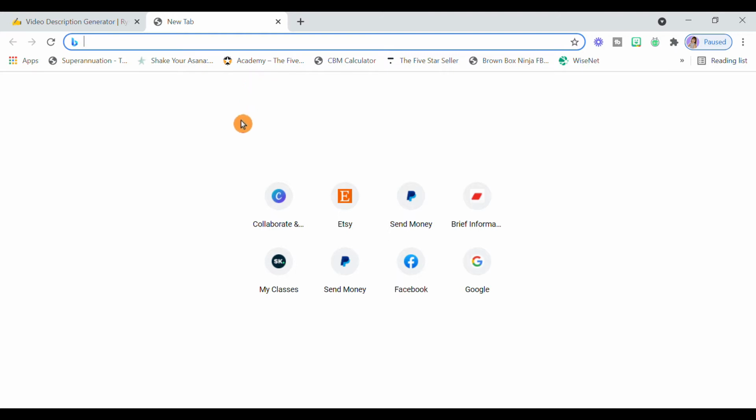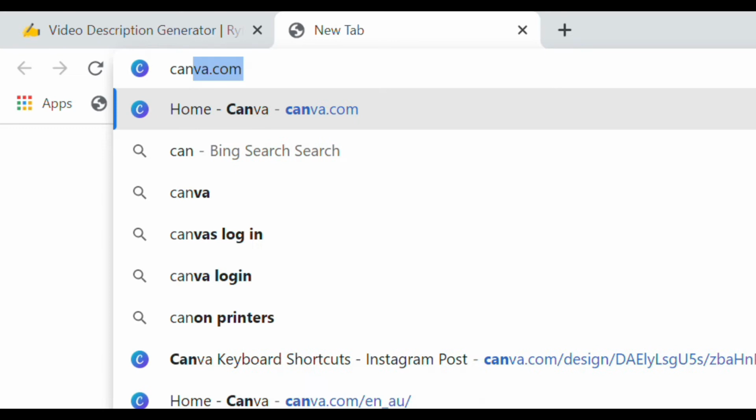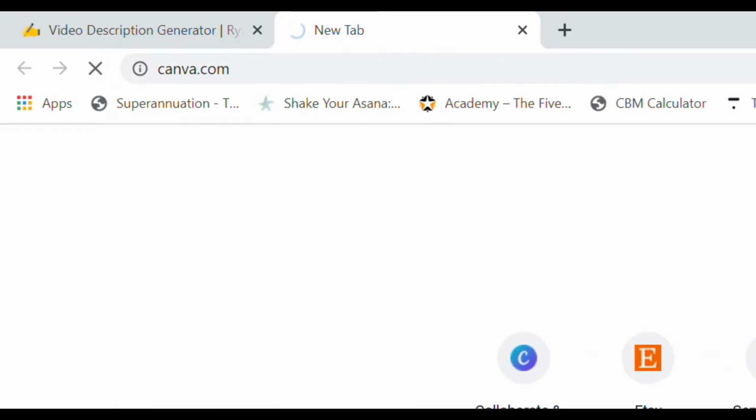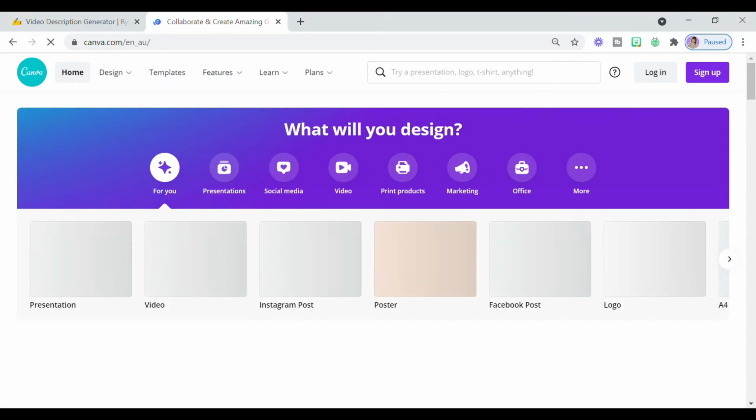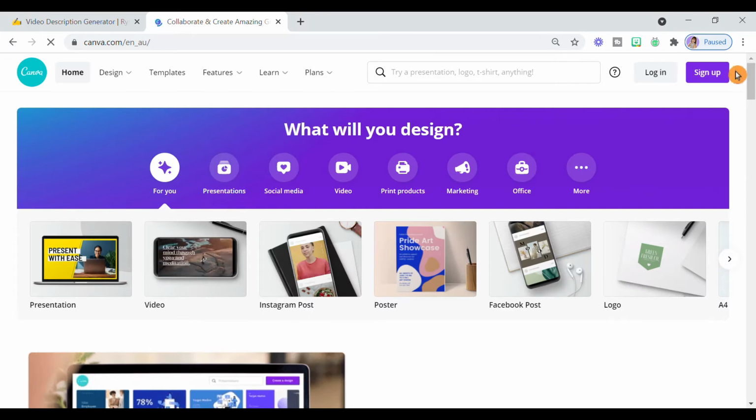First, let's go to canva.com. And here at the home page, click the sign up button for a new Canva account. If you're an existing Canva user, please log in directly and skip this part of the video.